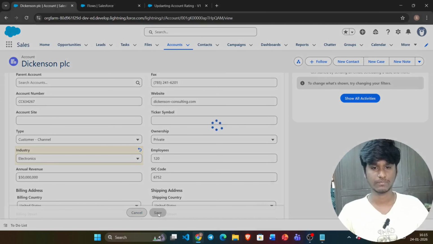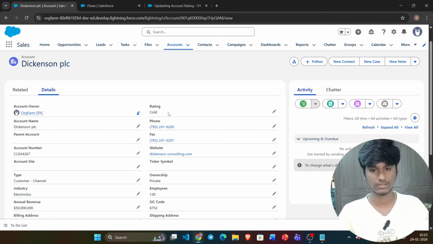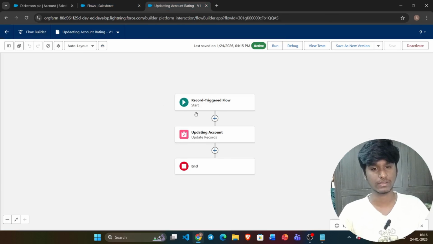Save. We have saved it, industry as electronics. Let's see. Yes, the rating has been updated to cold. This is how the before trigger flow works. You can see our flow here. You can also debug your flow.